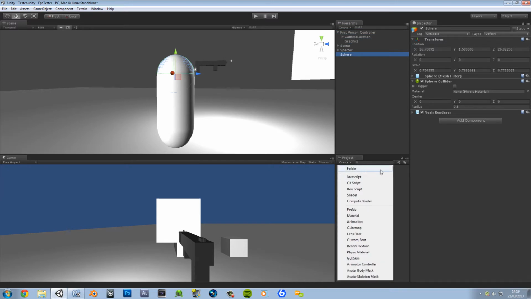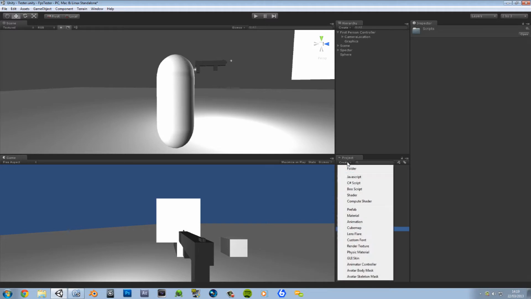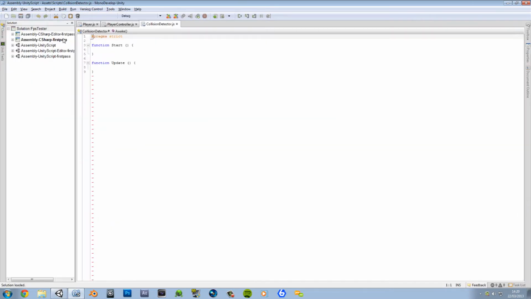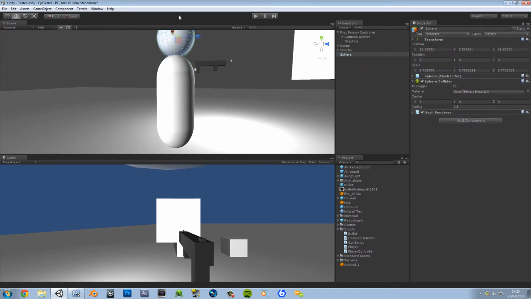We need to get to our scripts folder. Gotta keep organized. As you can see, I'm not that good at that. Create a JavaScript. This is gonna be our collision detector. I don't know how to spell sphere, so we're just gonna leave it as collision detector. We're gonna open up the script in our beautiful Mono Developer here. Get rid of the start function. Close that. Save this. And where did our sphere go? Here's our sphere. Okay, let's bring this back up.